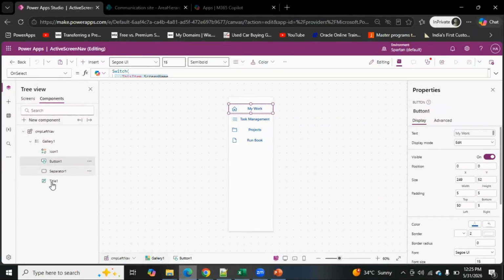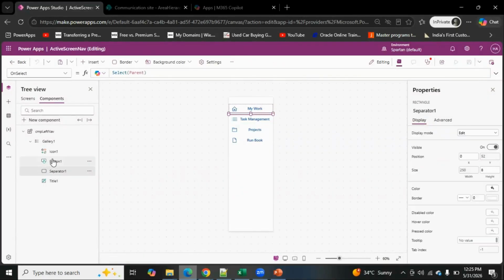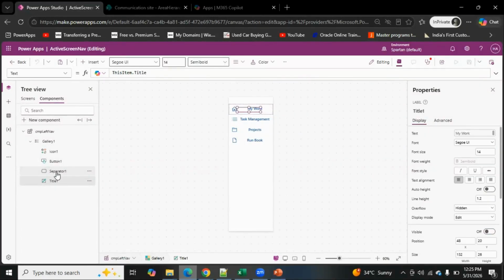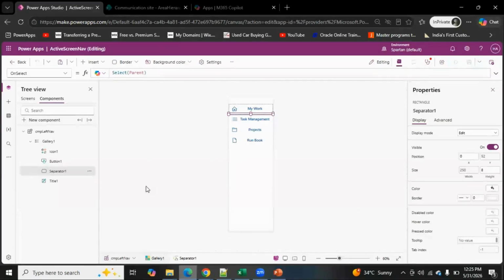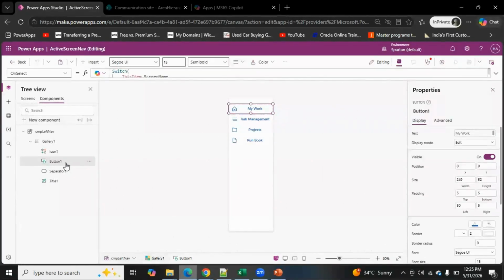Okay, I hope this is clear, and we can ignore the separator and title part for now, as I have also hidden that. Okay, and we can delete it also. It's not needed. Okay. Now let's see how we are changing the colors.